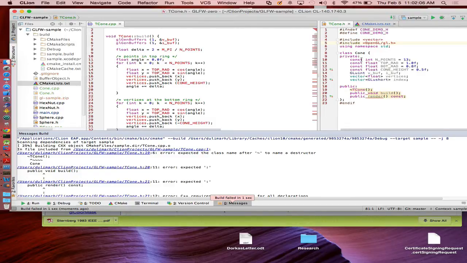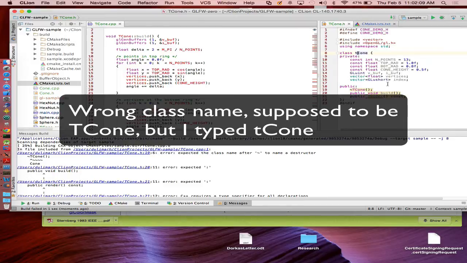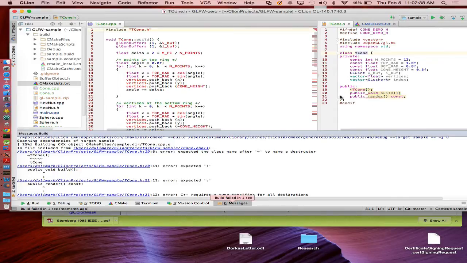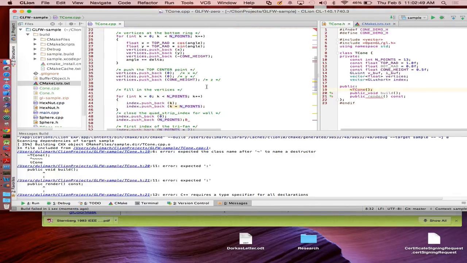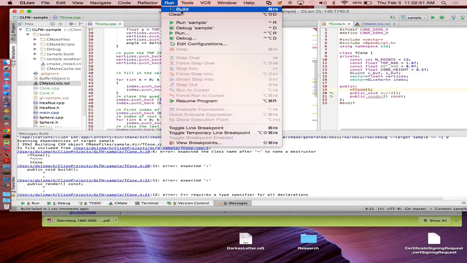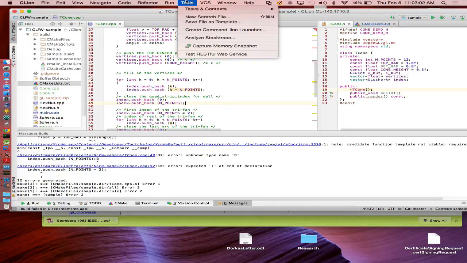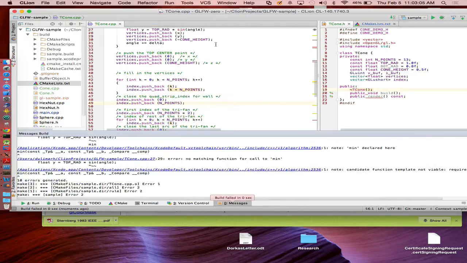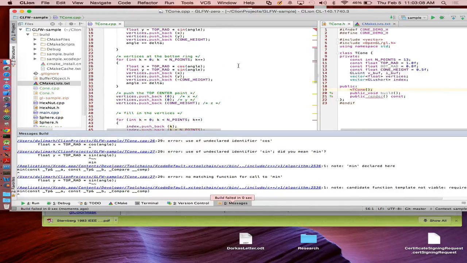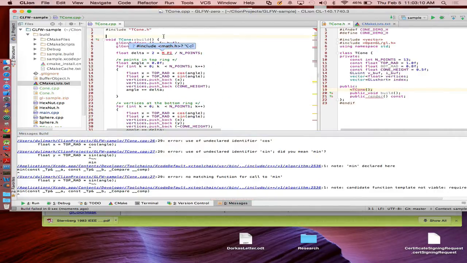So what's wrong with the tcone destructor? Yeah. Oh, yep. Thank you. Where? Ah, uppercase T. Yep. Tcone. Tcone is there. Try again. Build. You have a stray B. Line 49. Yep. Okay, I didn't include the math library that is under cmath.